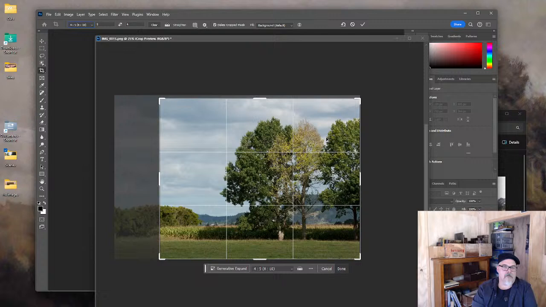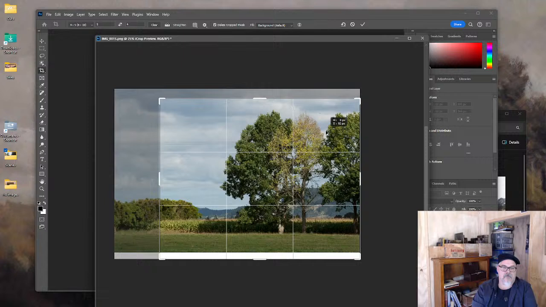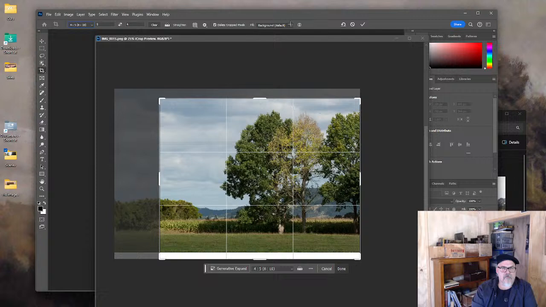Okay, so this is a pretty cool feature. Very handy, actually, because I'm going to want more grass down here. So, delete crop pixels, fill with generative expand. What it'll do is it'll just generate some grass there. I think that crop is pretty good.